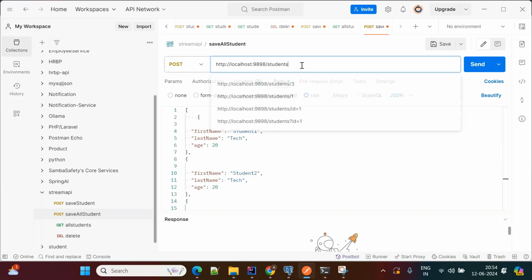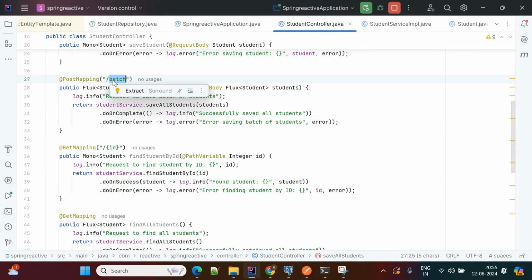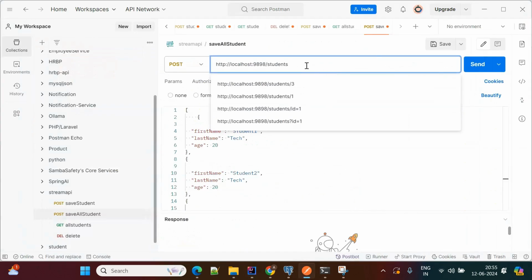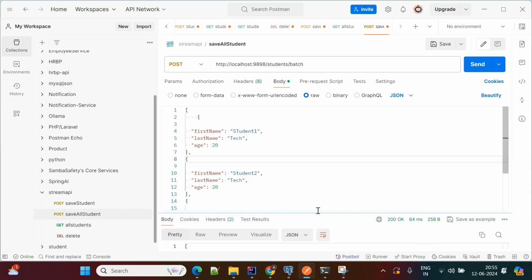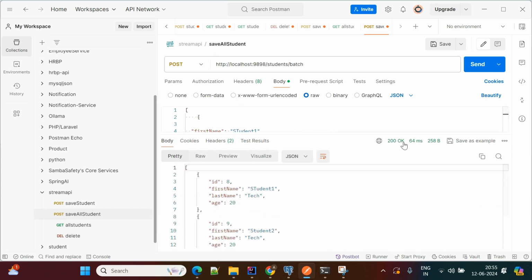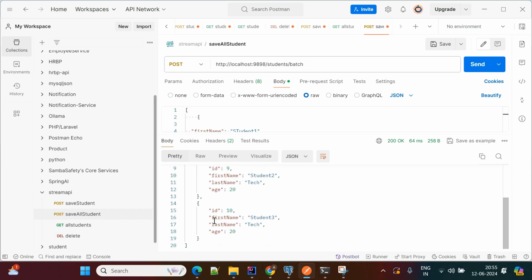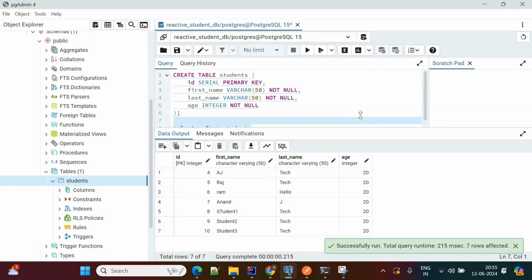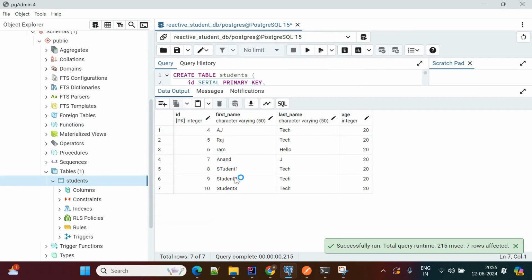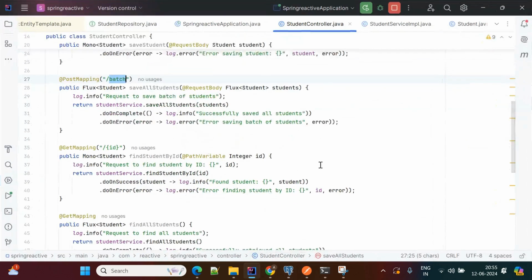After students, we need to use the API slash batch. Batch means we are trying to insert multiple student items into the database. Now the response is 200, and the IDs are 8, 9 and 10. If you go to the database and execute the select operation one more time, you see 3 students are inserted. Like this you can insert multiple students. This is save all student.